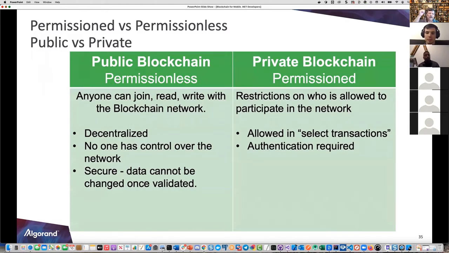That's the key idea. Sorry, this brings us to permissioned versus permissionless and public versus private. Well, a public blockchain is a permissionless blockchain and a private blockchain is a permissioned blockchain. By permissionless, anyone can join, read, and write with the blockchain network. It's decentralized. No one has control over the network. It's secure. Data cannot be changed once it is validated. There are one-way hashing algorithms that point to the next block so you can see where they came from. On the permissioned side of things, there are restrictions on who is allowed to participate in the network. So only select transactions are allowed, and authentication is required on the blockchain itself.